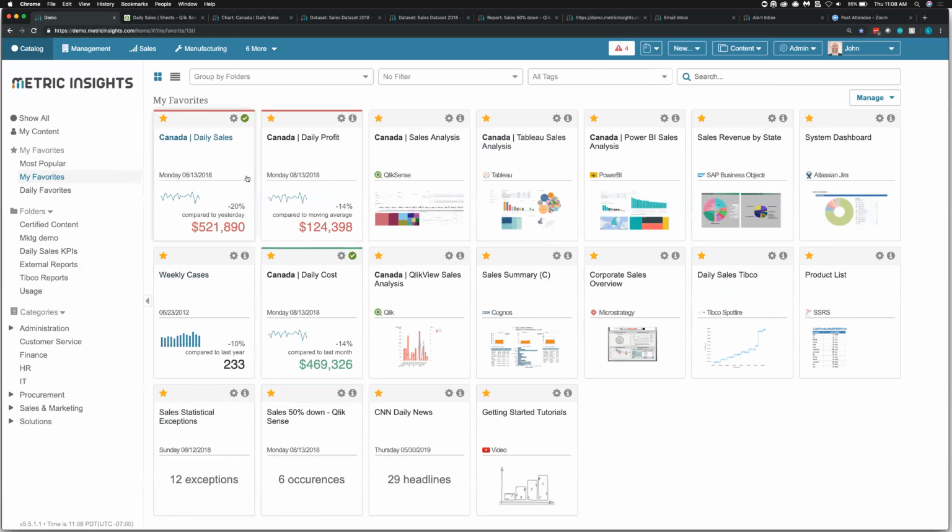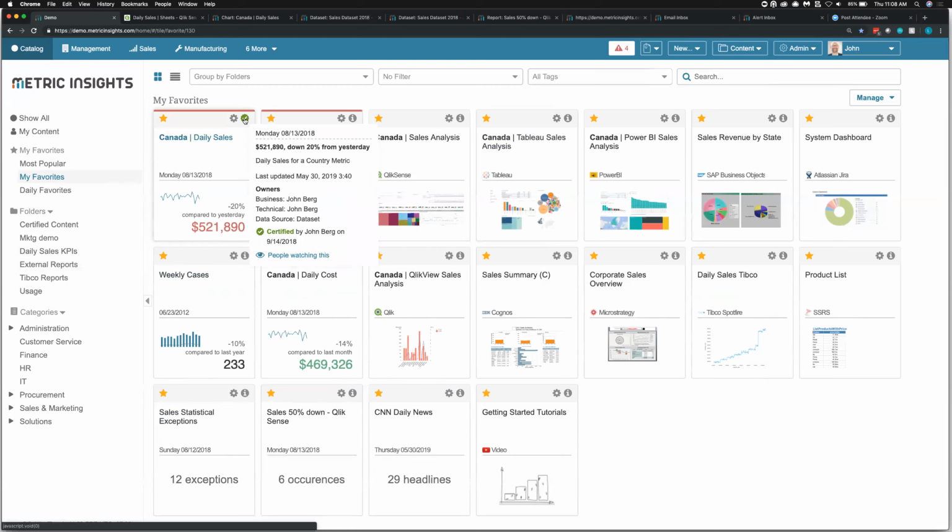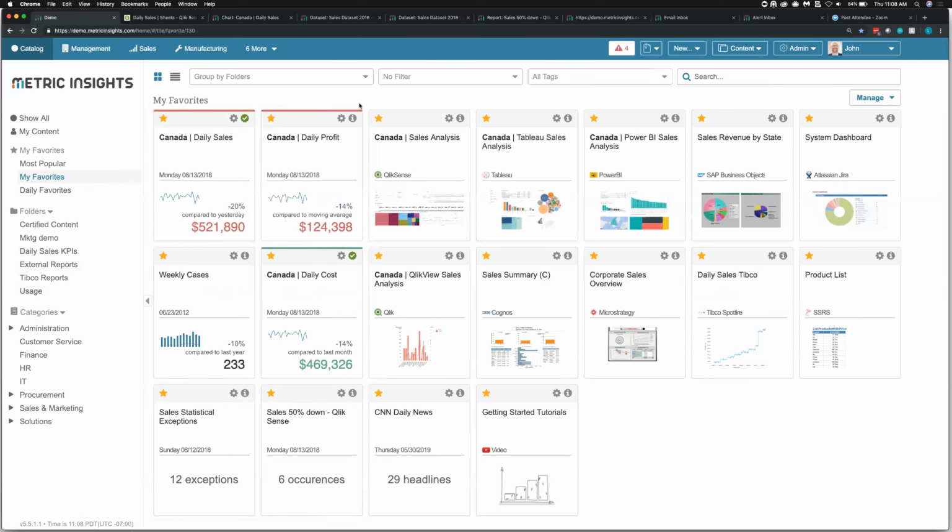One last thing that Mike mentioned during his segment was the fact that content can also be certified. We have the ability to certify content, so that when your users come to the platform and look at a KPI or a dashboard, they can be sure the data is accurate and has been certified and looked at. So that's it, Mike, for the first part, the organization of the content.